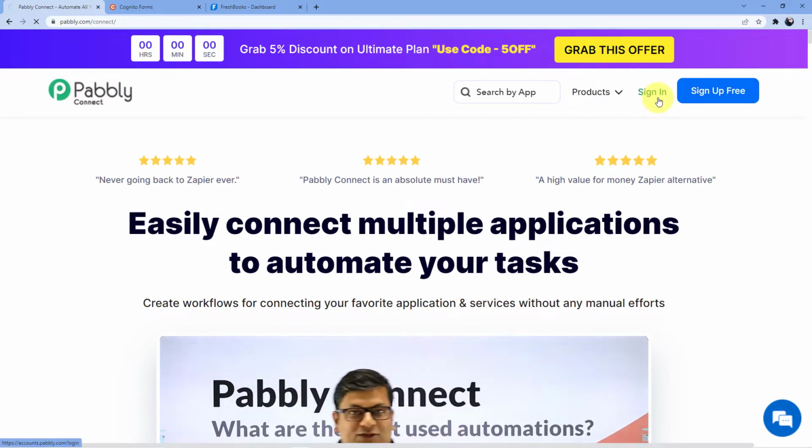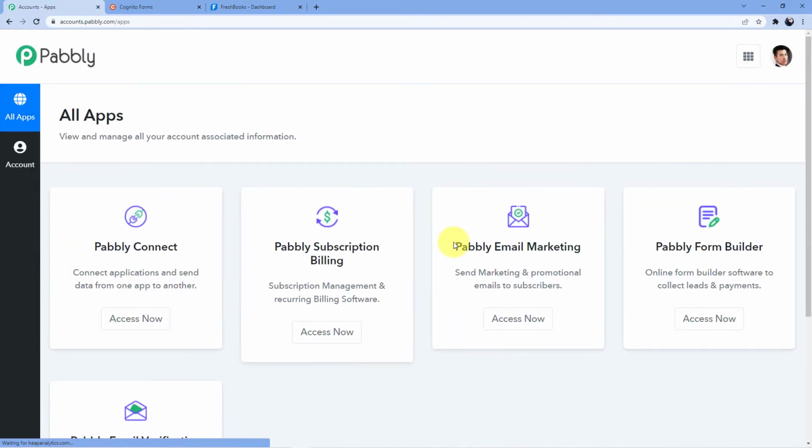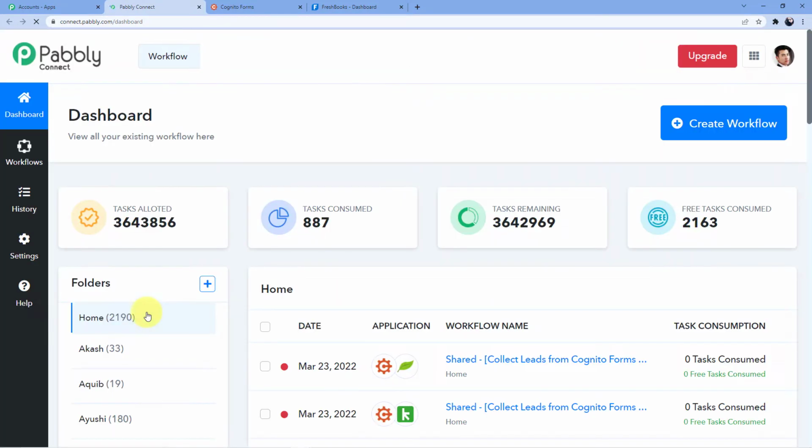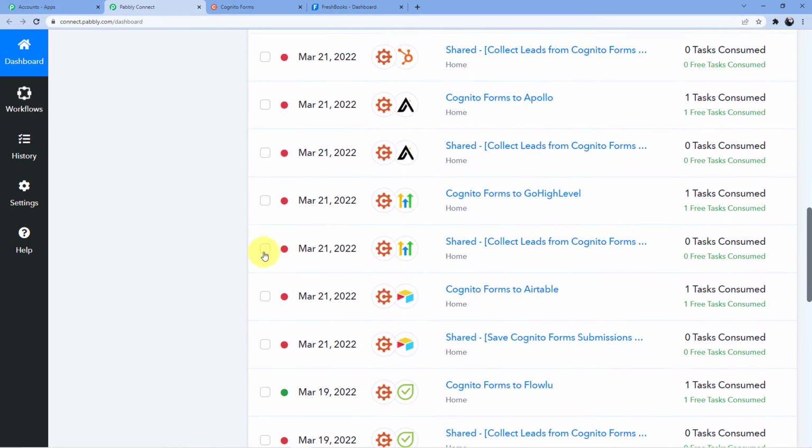I already have an account, so I will just go for sign in, and here I will go for login. As soon as I do that, you can see here are some of my softwares. Now here I'm going to go for access now for Pabbly Connect. A new window will open in a few milliseconds, and here you can see I have all these automations already made.